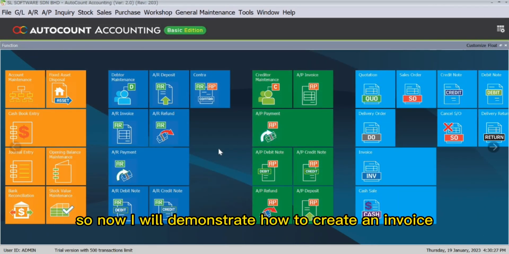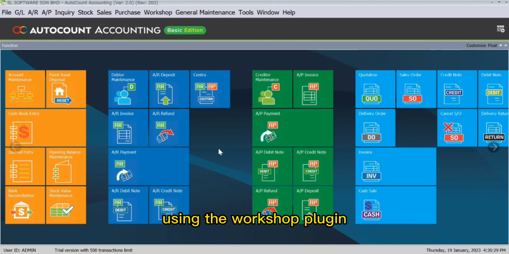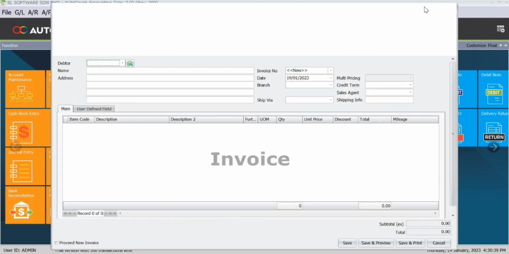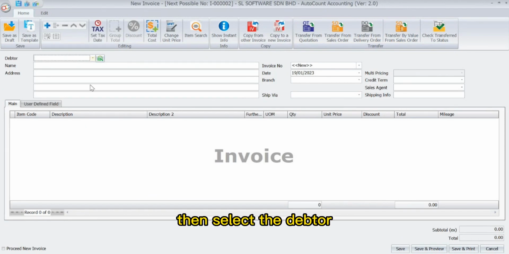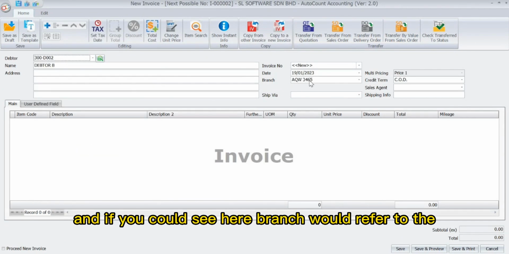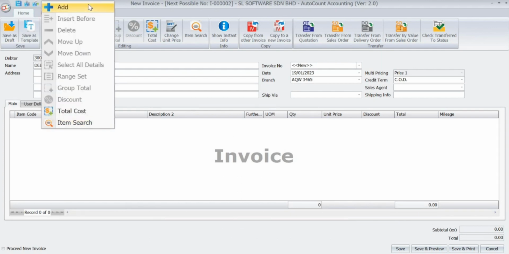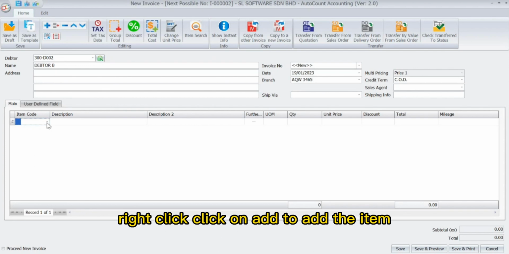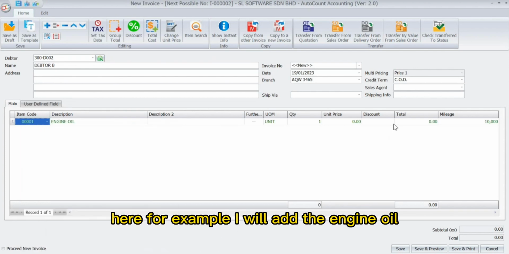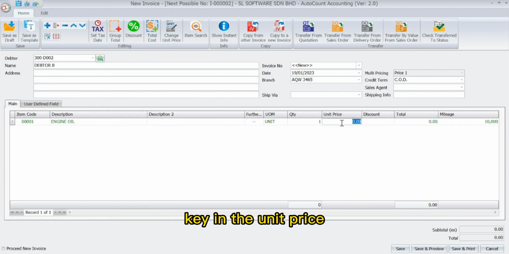So now I will demonstrate how to create an invoice using the Workshop plugin. So to create a new invoice, click on Invoice. Then select the debtor, for example debtor B. And if you could see here, branch would refer to their car's registration number. Then right click, click on Add to add the item. Here, for example, I will add the engine oil. Key in the unit price.